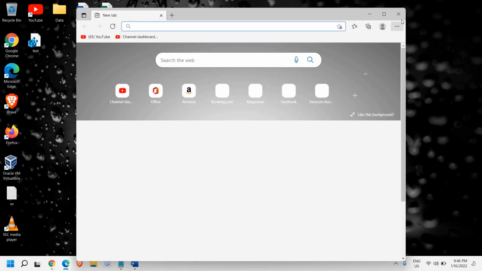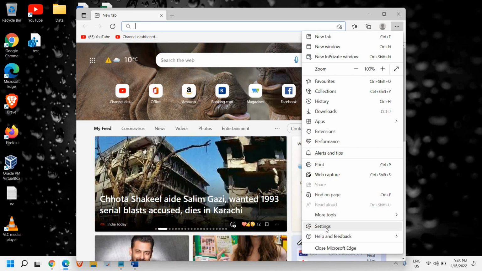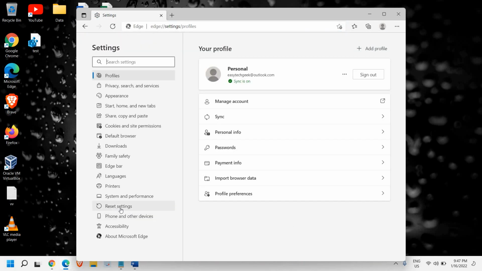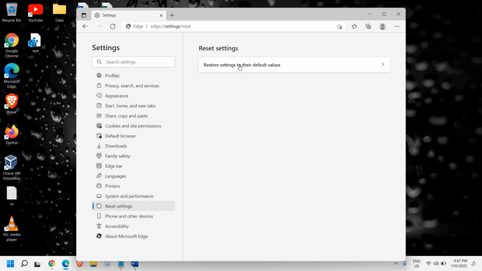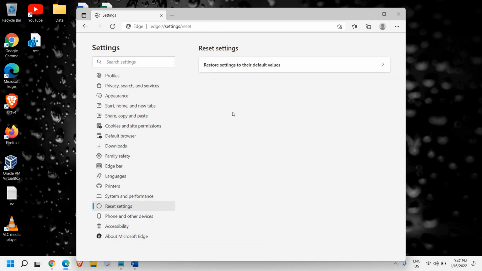Once this is done, there is one more step which you can follow. Just open the Edge browser, click on the 3 dots and then go to Settings. Here on the left hand side you will find Reset settings, and from here just click on Reset. This is not going to remove your favorites, history and saved passwords. So you can simply reset it and most probably the issue will be fixed. If it's adware or something, then it might not fix it.